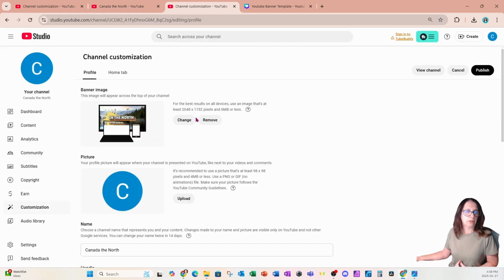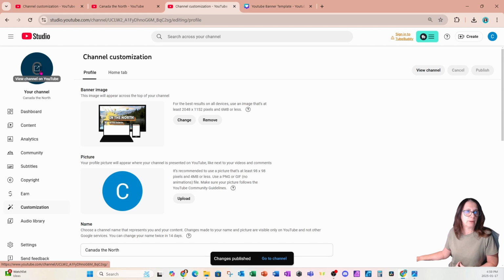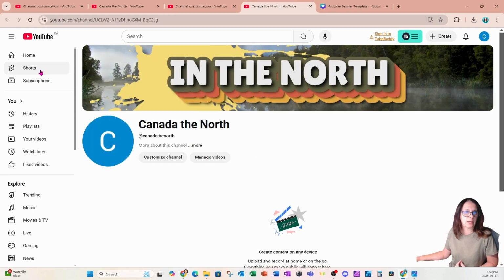And now before we finish up, we're going to say publish. And I'm going to publish that. And let's go back to the channel just to see what that looks like. And here it is right here. So we can see that our text, or the design of the text, is in the middle from the top and the bottom, and then from the sides, it's in the middle. So that's pretty much it.